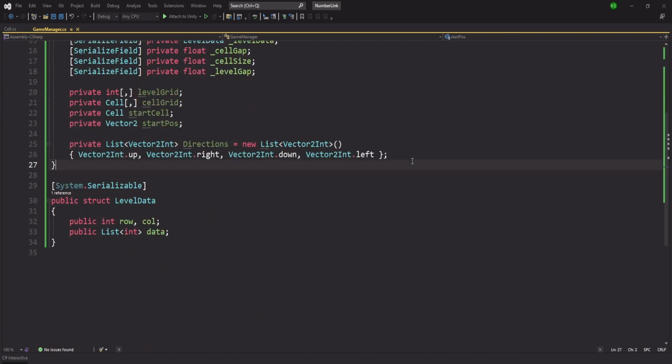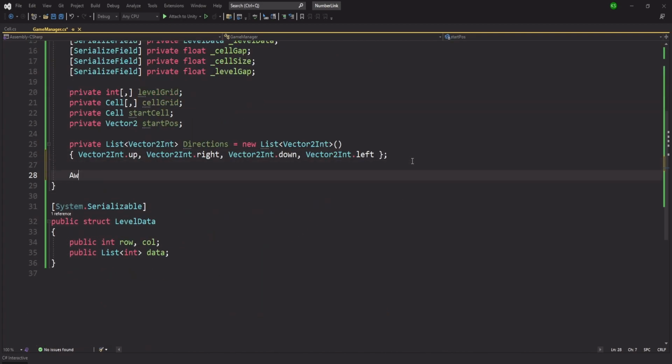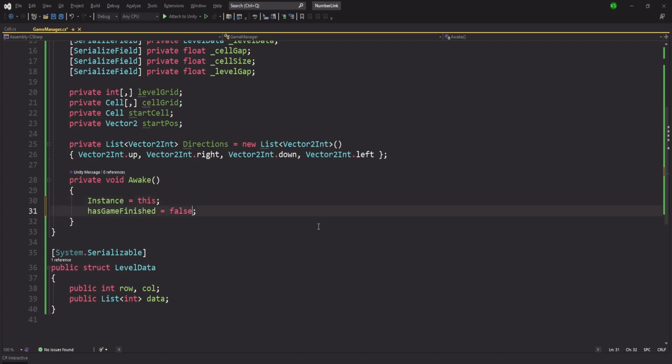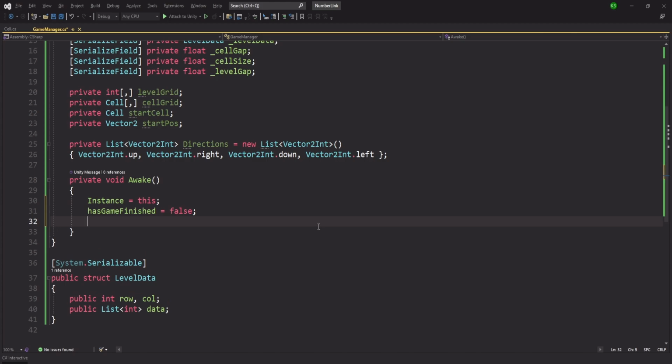So first we are going to have our awake, and our instance is going to be set to this, and our has game finished is going to be false. And after that, we are going to hide our highlight sprite. So highlight sprite dot game object dot set active, it is going to be false.